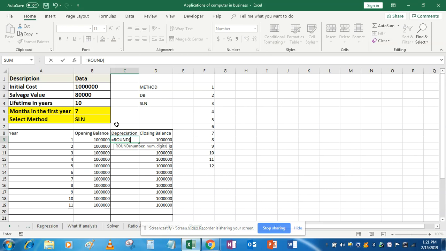Round, if this cell, just pick this cell, is equal to DB, then give me DB value, that is initial cost, salvage value, lifetime, period, and month. Otherwise, give me SLN value, which is cost, salvage, life.